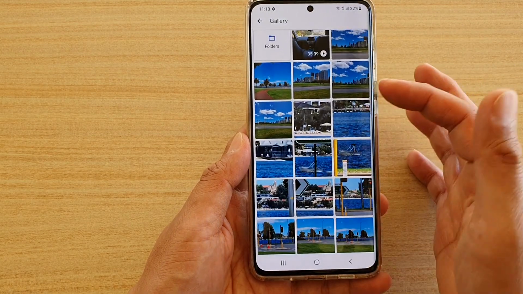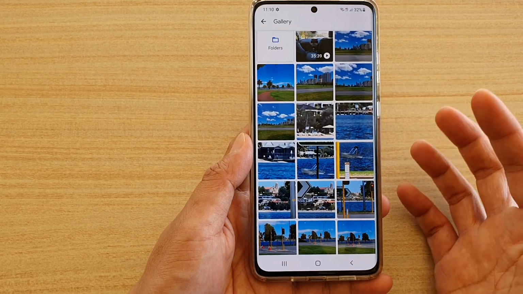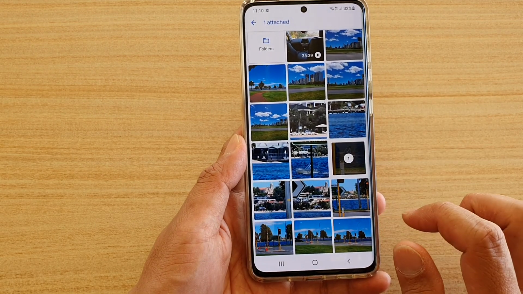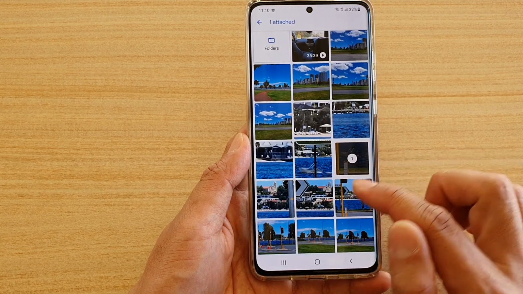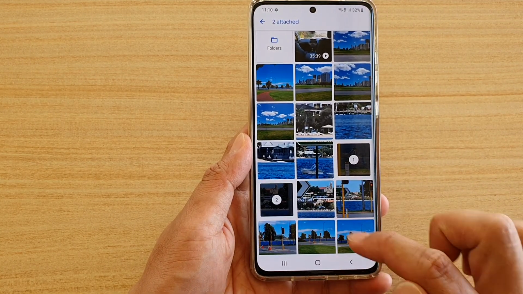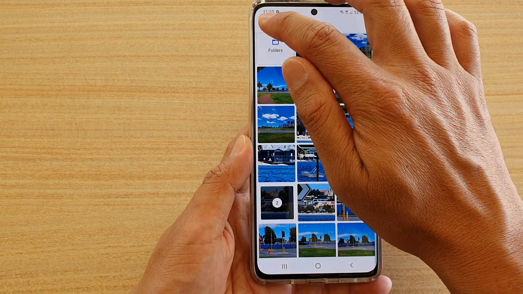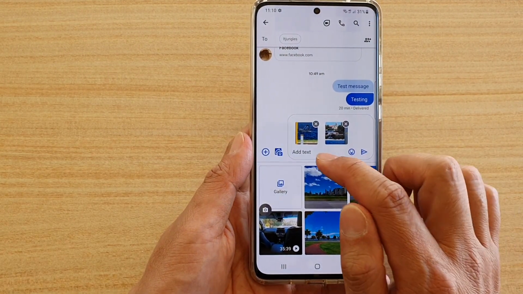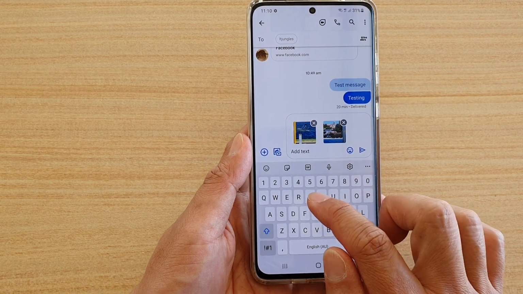In your gallery, you can select a photo that you like to attach. So say I want to attach this photo right here. You can attach one or multiple photos, so that's up to you. And then tap on the back key. So we have selected 2 photos, and you can also add some text in there.